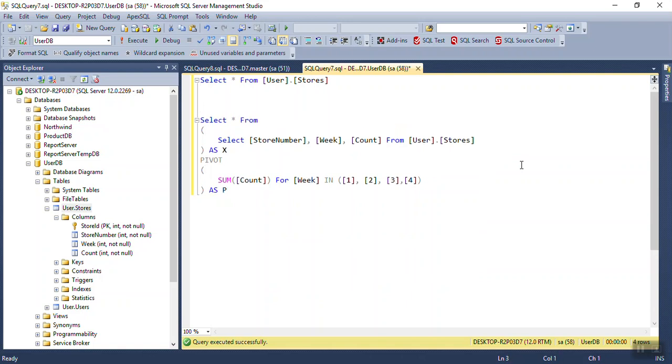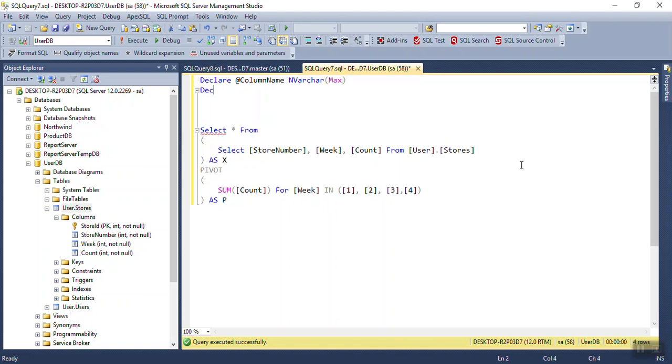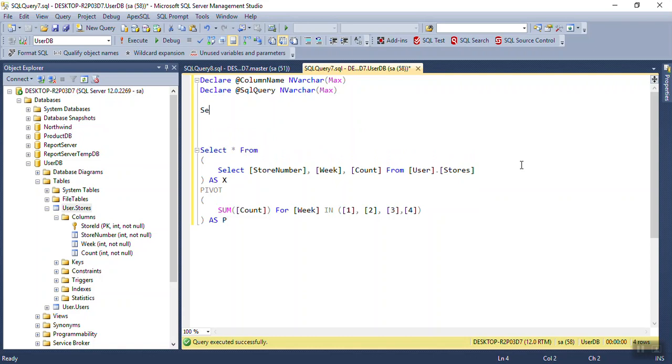First, create a variable that will be the column name, varchar max, and then one query variable, SQL, also varchar max. We'll create two variables, which will be max.